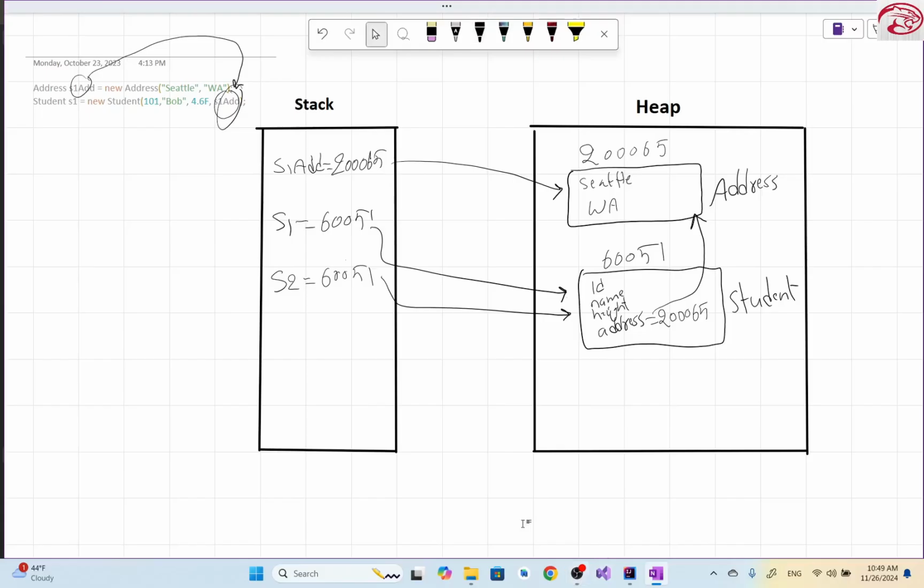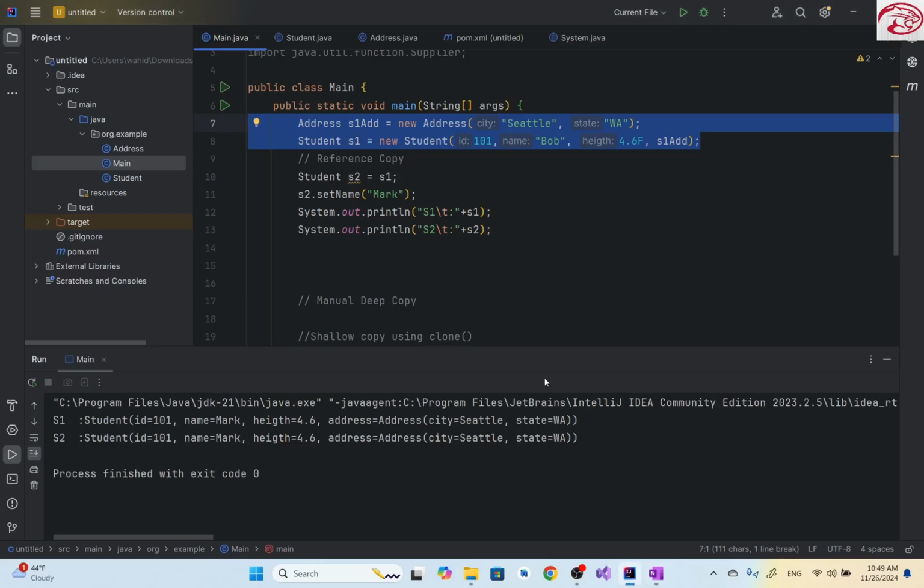So that's why when we bring changes either using S1 or S2 to this object, it will reflect to the same object. So basically we're changing the same object, not two different objects. This is called reference copy. We have not created two objects. If we wanted to make more references, we are pointing to the same object.